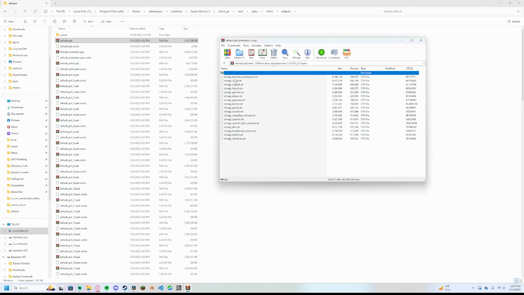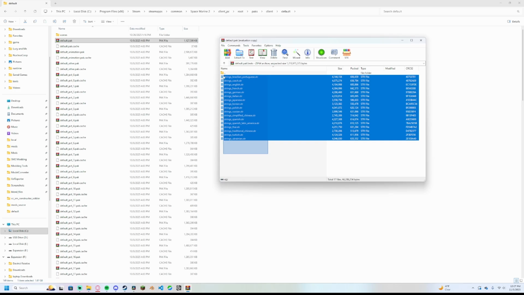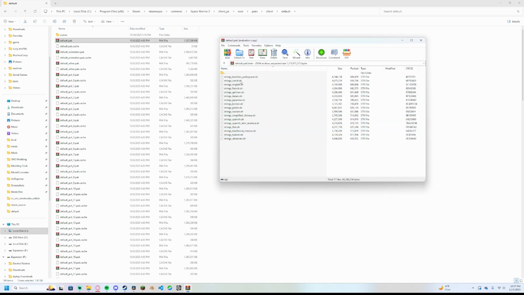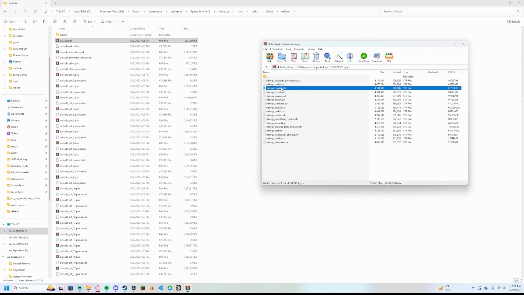Click text, and here's all of the supported languages for the game. So we can see Brazilian, Czech, English, French, German, Italian, whatever. All of these. Every file that they have a supported language for. Because I speak English, and I'm doing this tutorial in English, I'm going to open and edit the English file. Right click, and we're going to copy the English file, the English str file, to our clipboard.